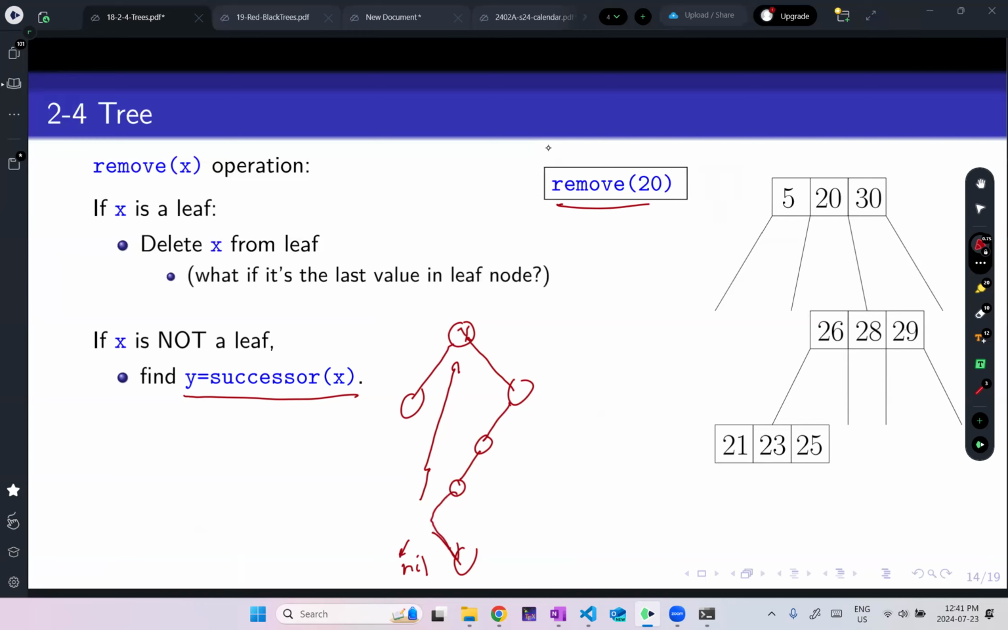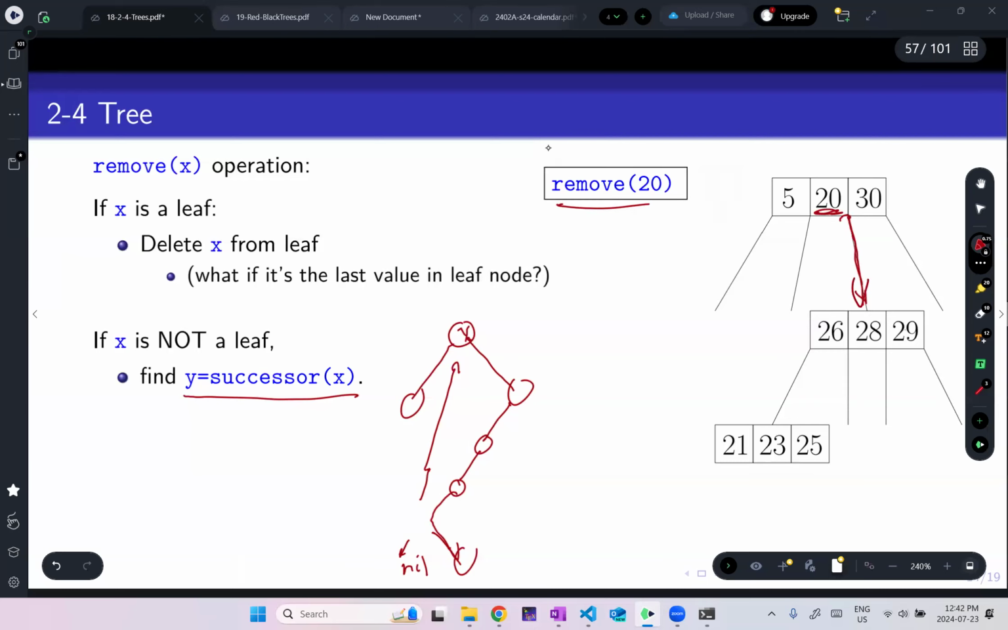2-4 trees are almost exactly the same. I remove 20. Well, I'm going to go into the right child of 20, which is this one. Not the far right, not over here, but just the one here. I want to find the lowest number that's greater than 20, basically the lowest number in our tree that's greater than 20.